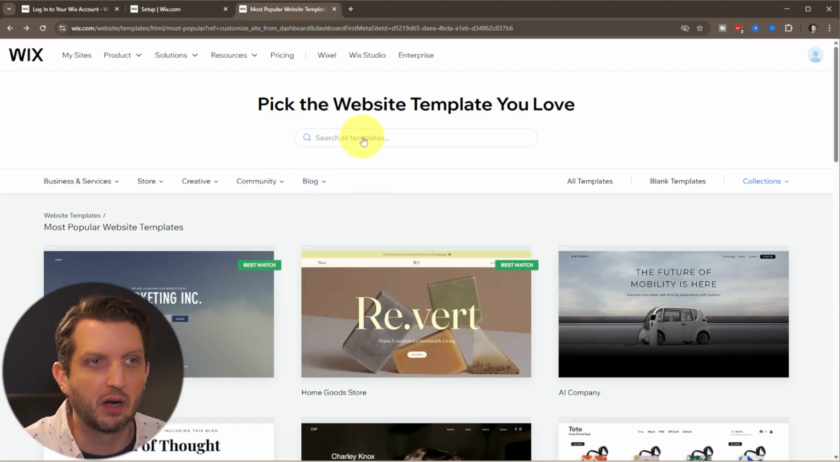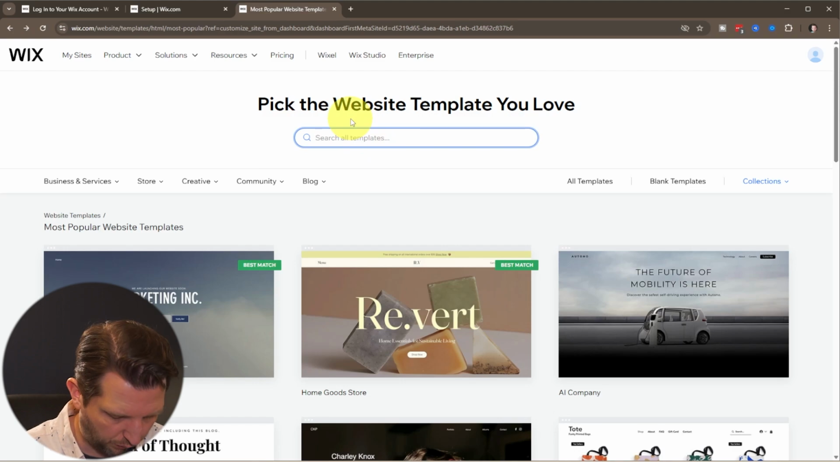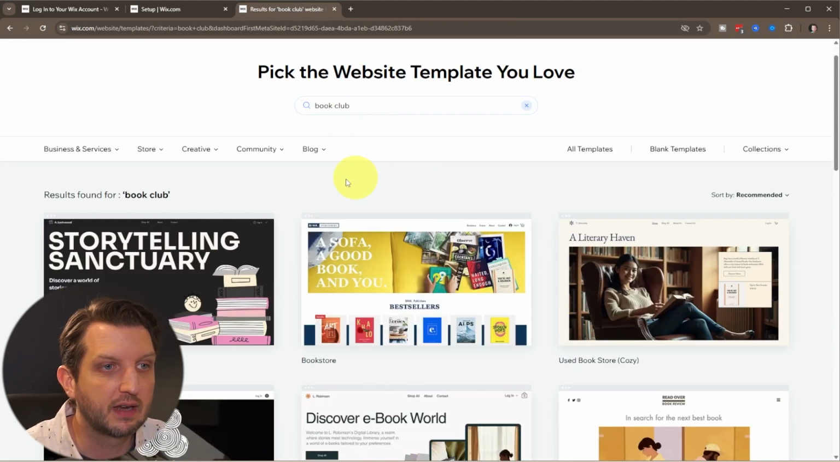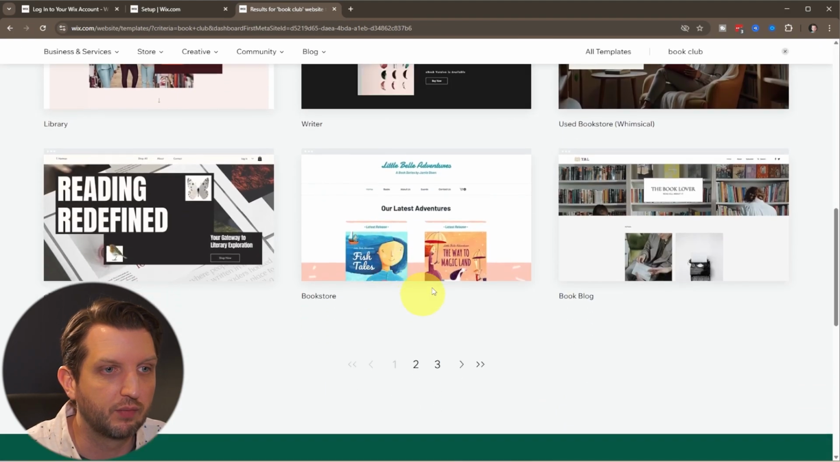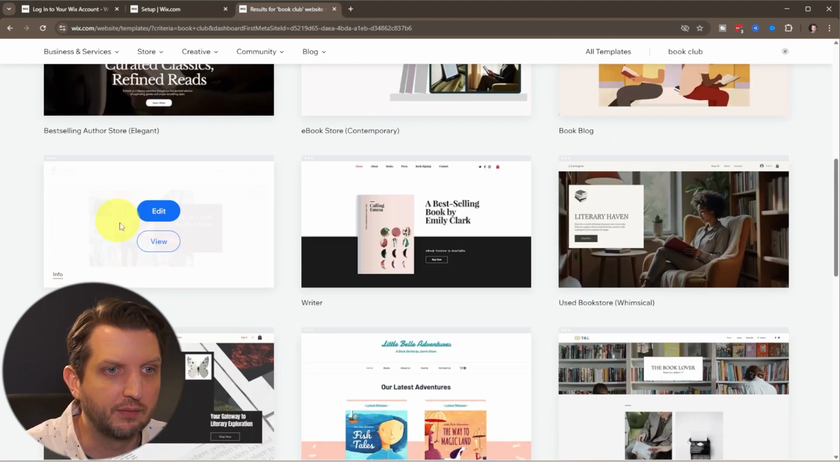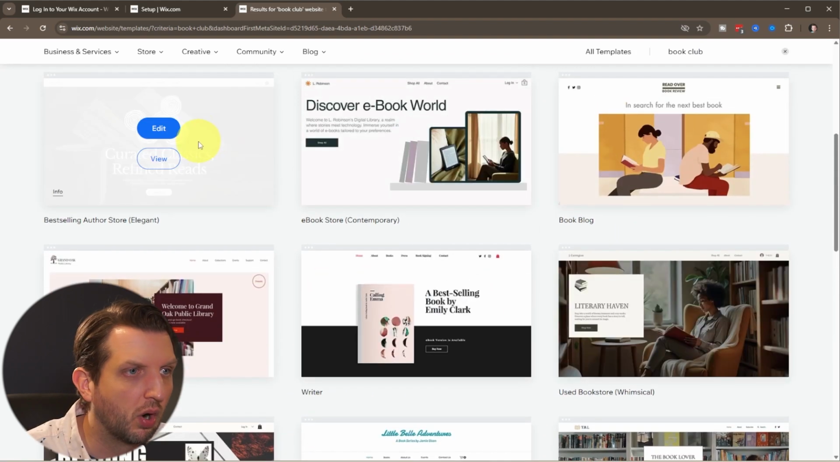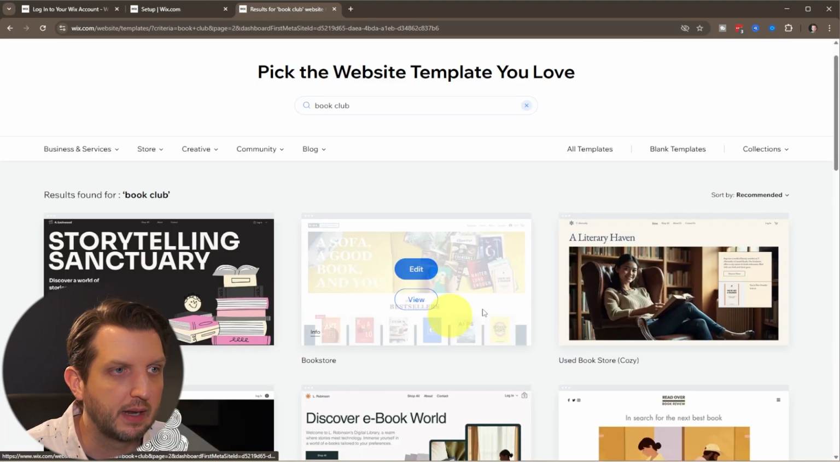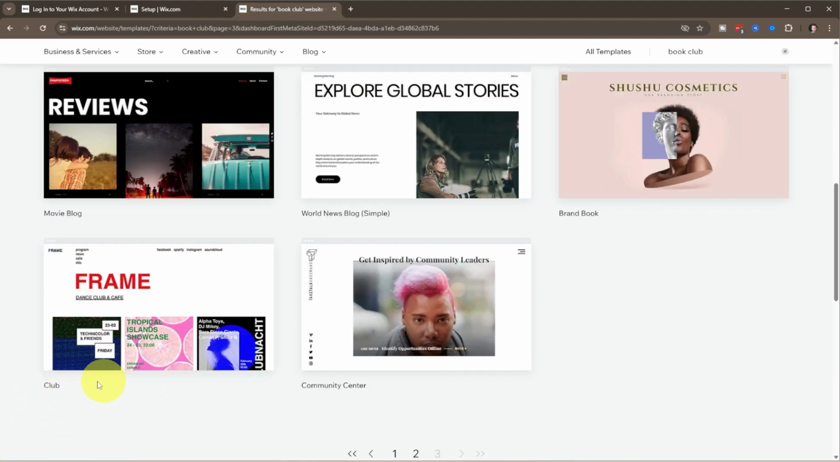And then they also have up here search. So I'm going to search for book club, and you can see this comes up with several different templates based on book clubs. And they have, if you're a writer, if you're a library, a bookstore, best-selling author, right? And we have one right here, which is club.